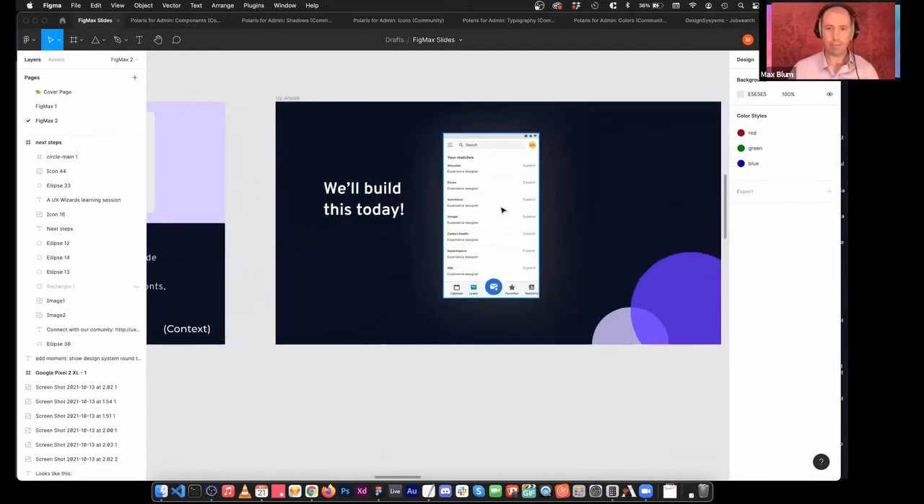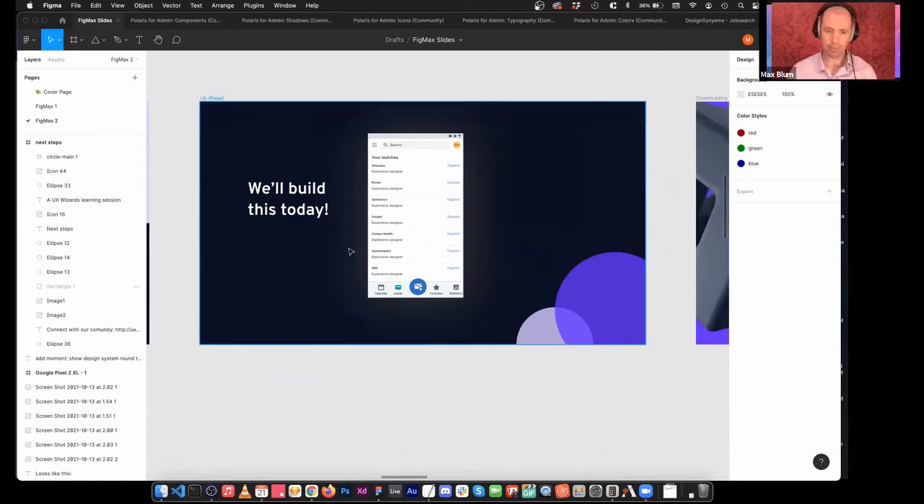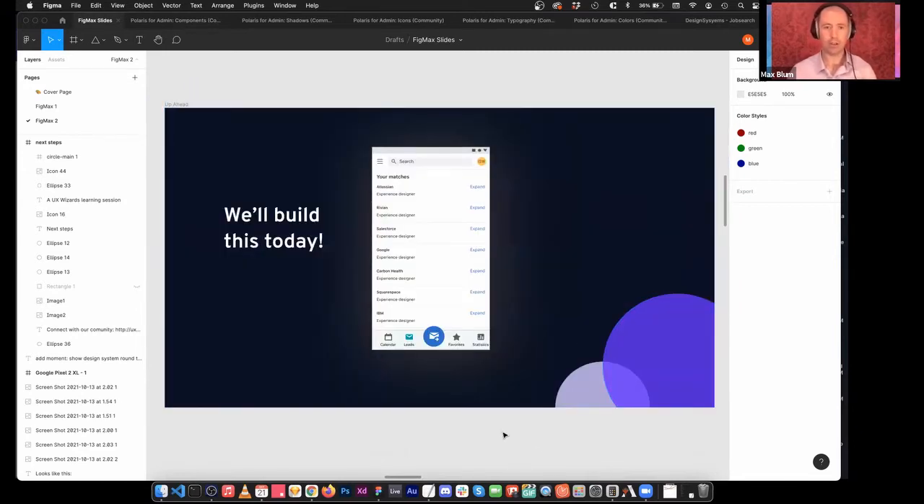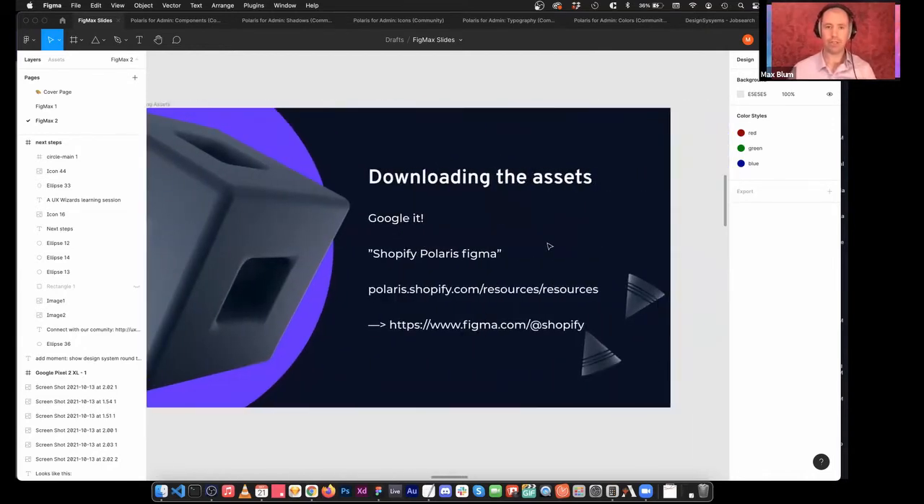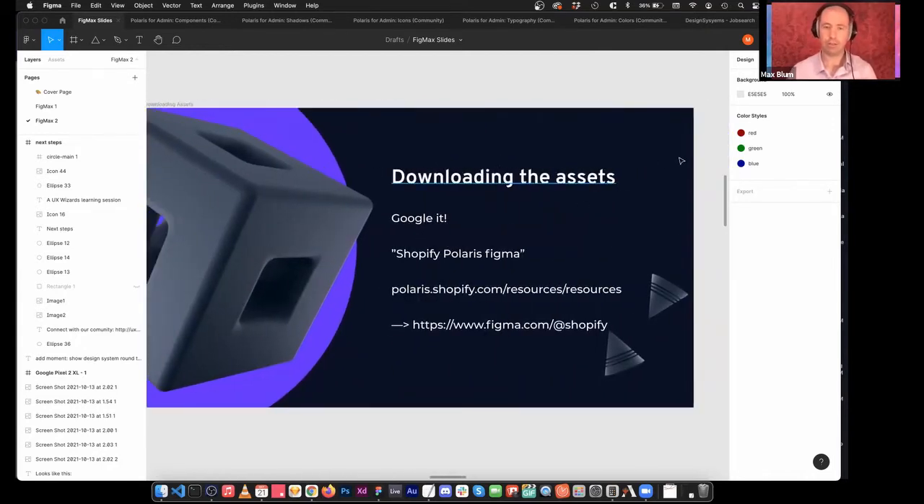So yeah, what we're going to build today, we're going to build this screen here. And you guys can totally follow along while we do this, and I'll talk you through my process and my thinking as I'm building, and you're totally welcome to build along with me. In fact, that is very much encouraged. All right. So in order to get to that, we're going to start downloading the assets.